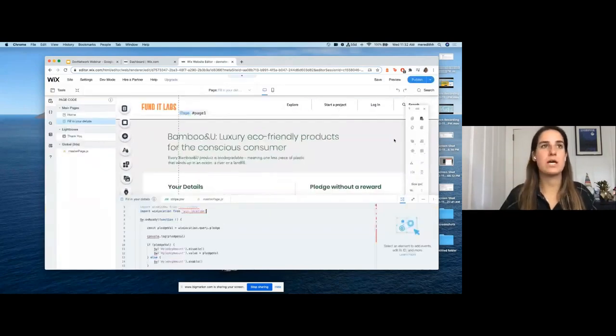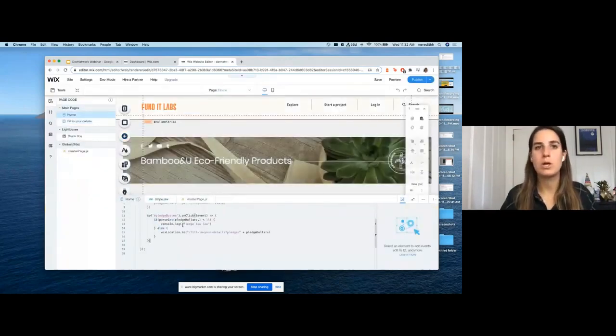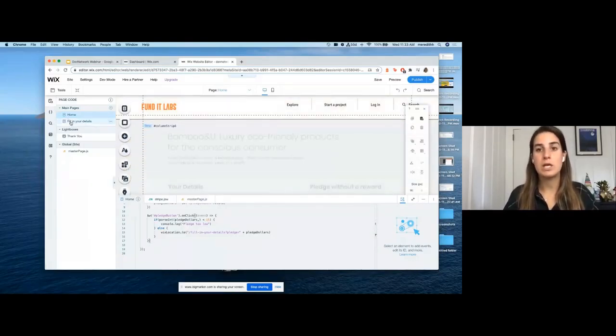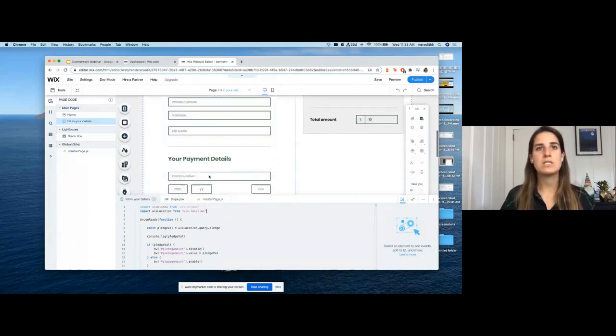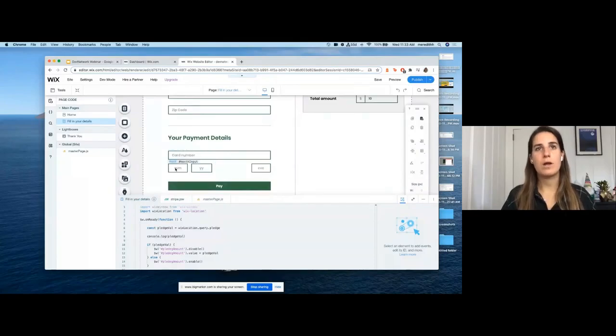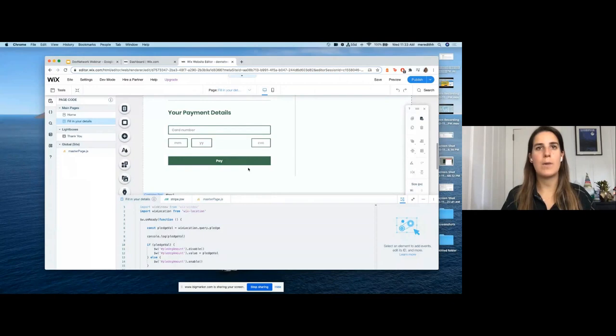So once we ensure that a user has pledged enough to make it a valuable experience for us to process this payment and go through any taxes that we may need to, we can go on to our fill in your details page and collect this payment information from that user. In this case, we need to collect their credit card number, the expiration date of their credit card, as well as the CVV code on the back of their credit card. And we can use all of that information to actually process the payment.